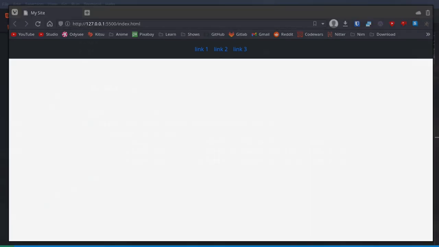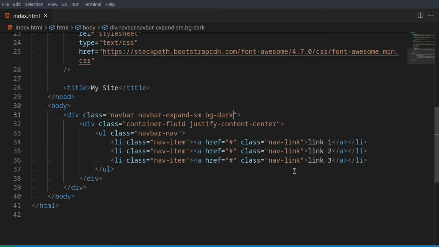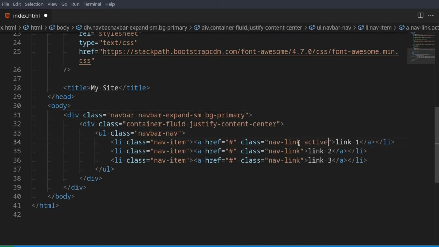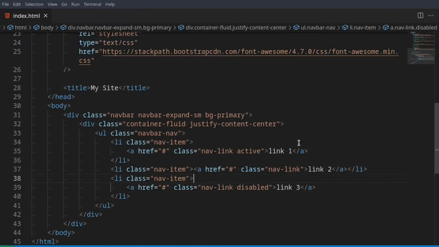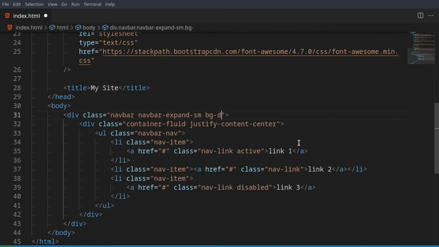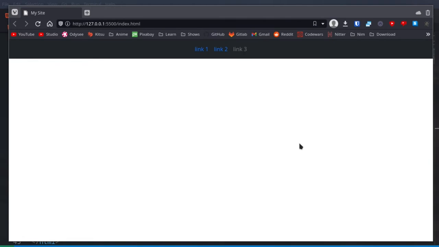And I will justify the content to be in the center. Now we've already talked a bit about coloring here, so you have dark, primary, secondary, all of the colors you would usually have. We usually cover this a lot, so I'm not going to go over it again. And of course you have your link type, so you have active, and you also have disabled, like that. And now you'll notice, oh, that's very difficult to read. Let's maybe go from primary back to dark. And there you go.